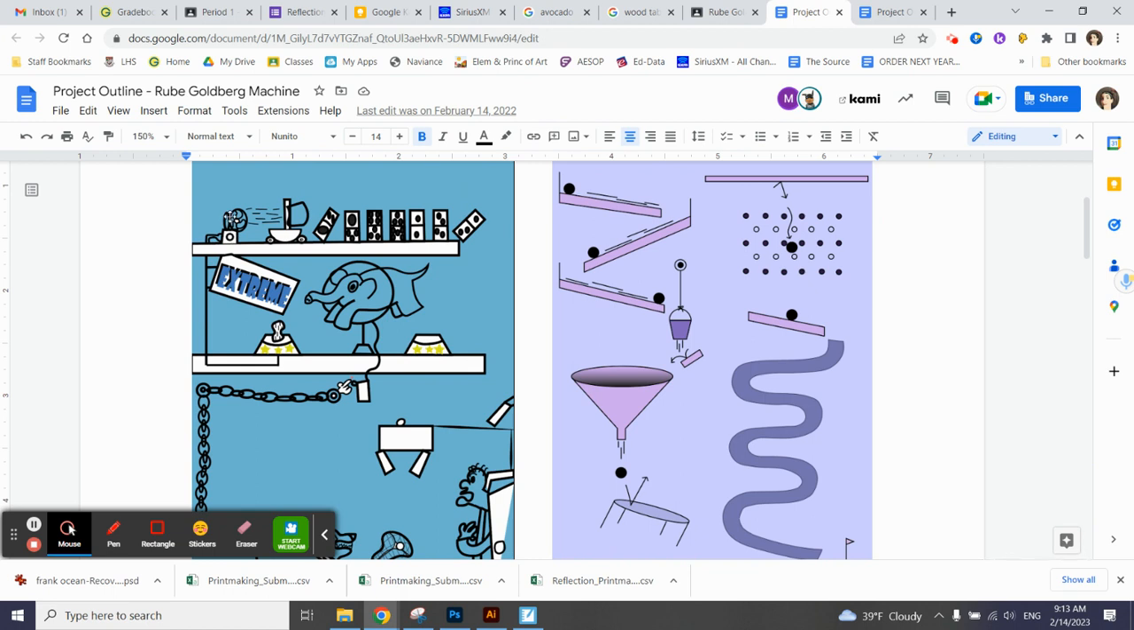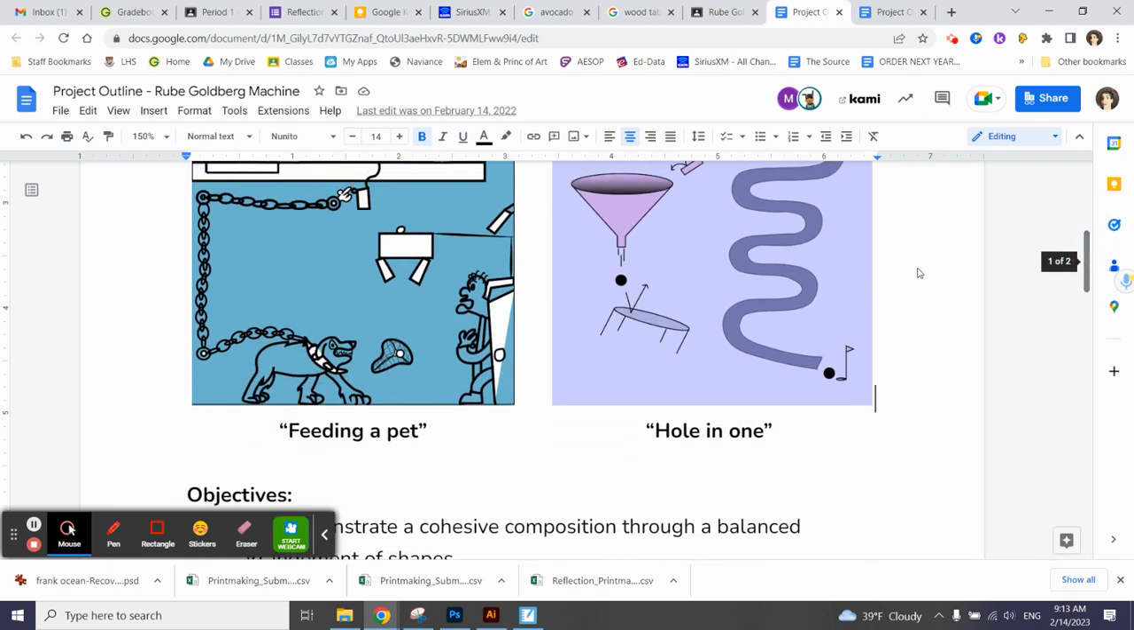So we'll look at this one, feeding a pet, which is this blue one here, where the dog gets a steak. There's a bunch of other things going on at the top. So it starts out with a fan, and what does it look like it's blowing? A boat into the dominoes, and it falls down, and that somehow pushes the elephant through the hoop to get his peanut and hits this little box. And the elephant triggers this chain, which drops the food for the dog.